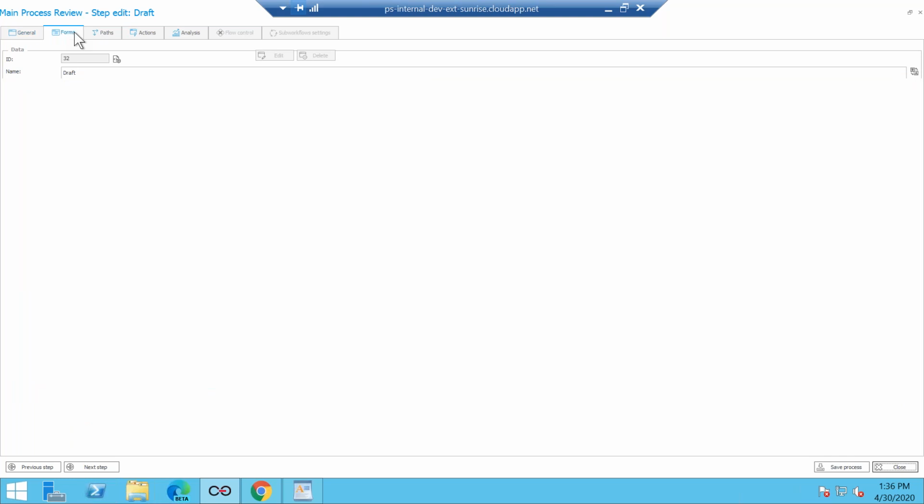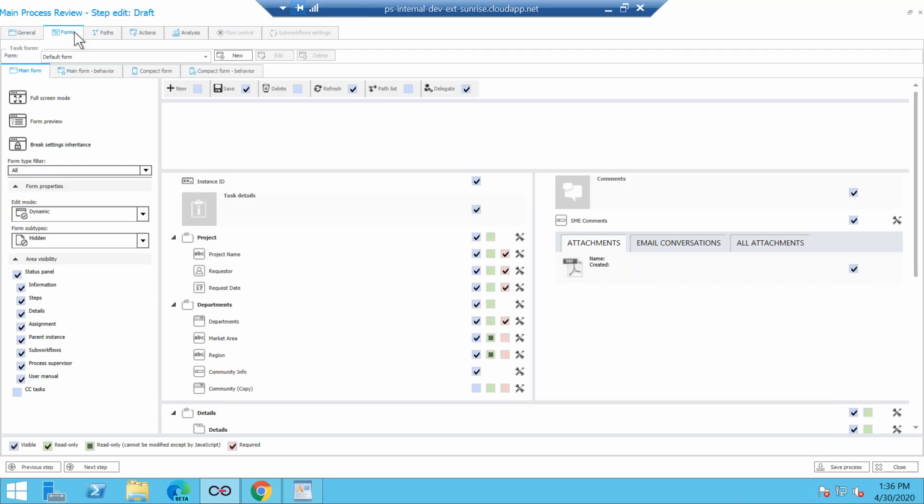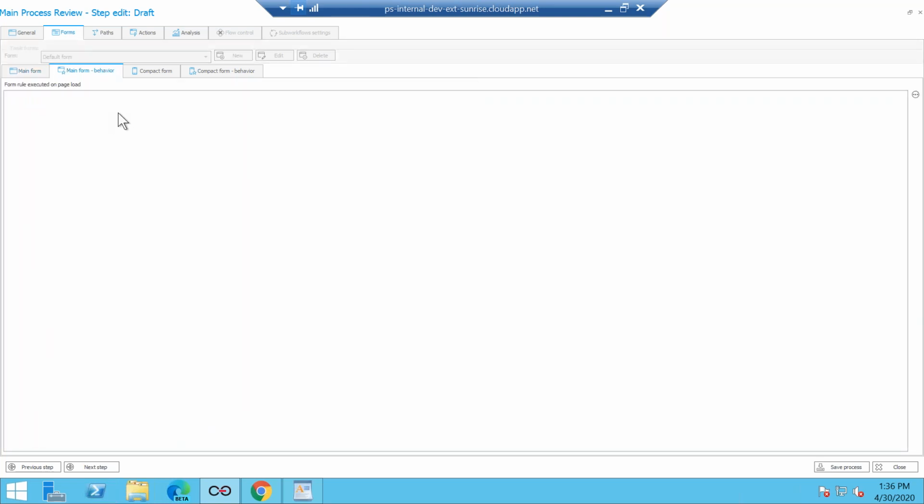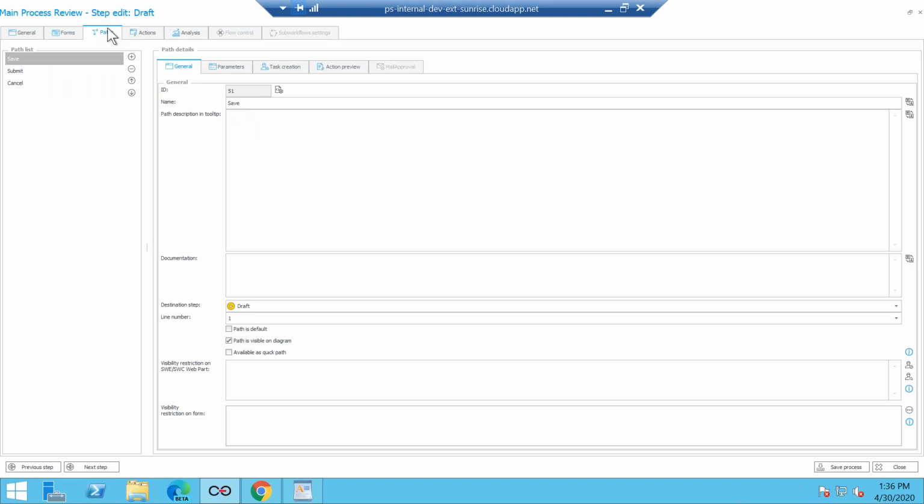Each step, you can also manipulate what fields you want to show and what fields you want to hide. And you have a couple options to do it. You could do it from here. Any page load behaviors you want to execute, you can put your business rules right here. And then in that step, what are some of the actions I need to take? I want to save my form. I want to submit my form. I want to cancel a form. So these are the steps that you need to take. You can just add one and say, go ahead.